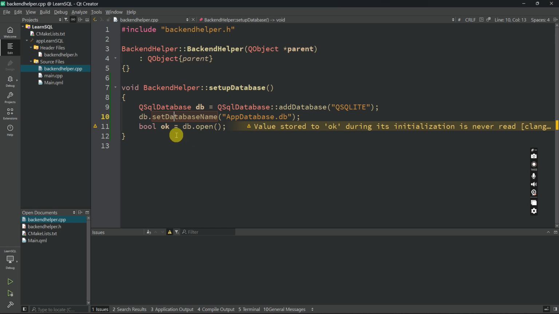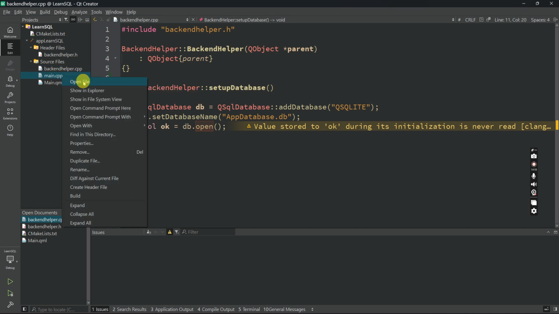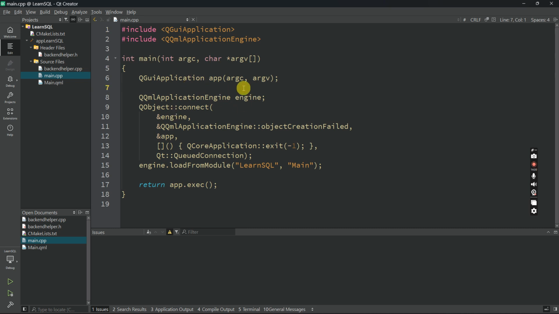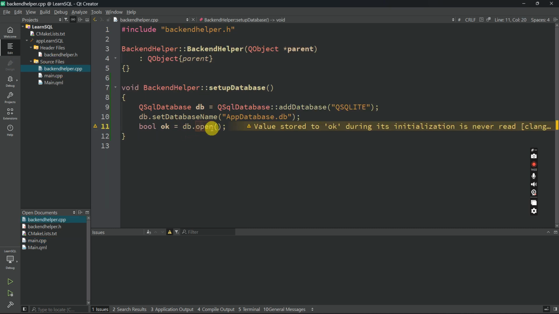So anyway, after that, db.open. This is important. This line creates the file, but to actually use the file, you need to open it. For example, if I want to write in this main.cpp, I need to right click here and click on open file. Now I can access and write. Similarly, to access and write in the database file, you need the open method. Now this OK means we have to use this, right? Because we are getting a warning that you're not using this variable.